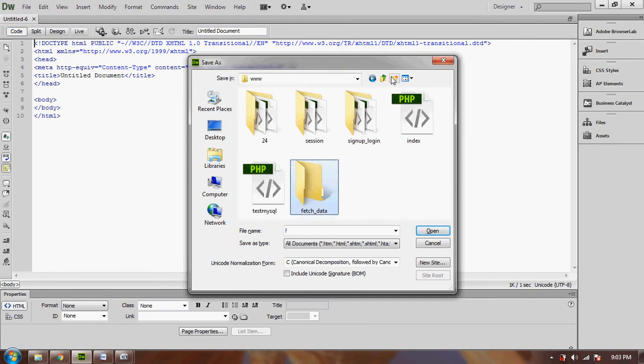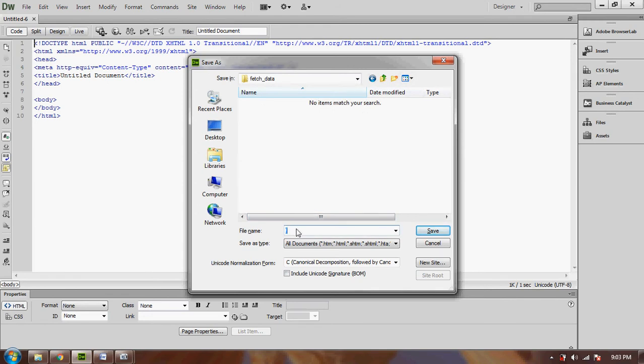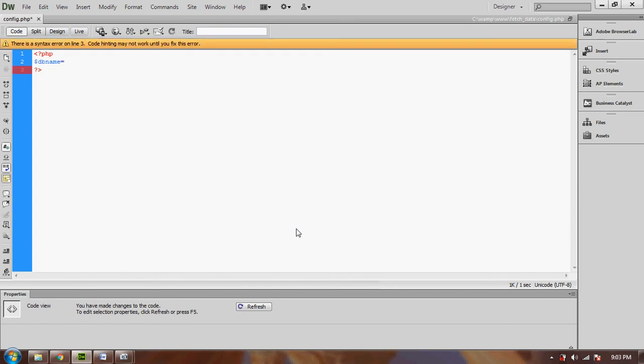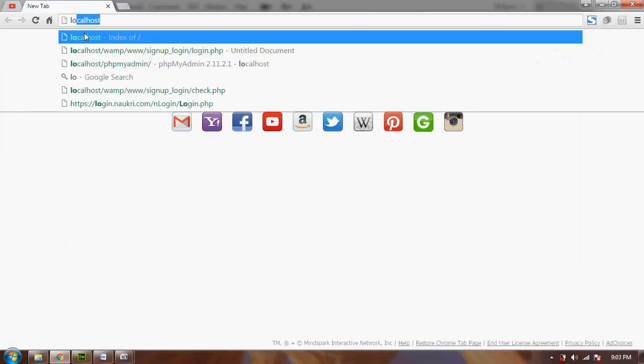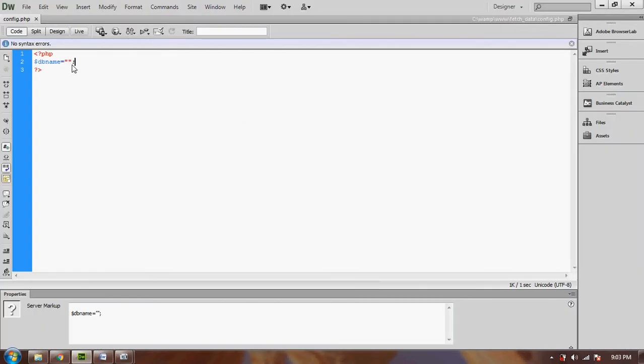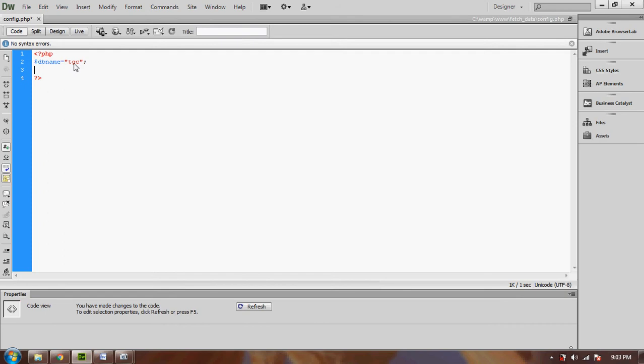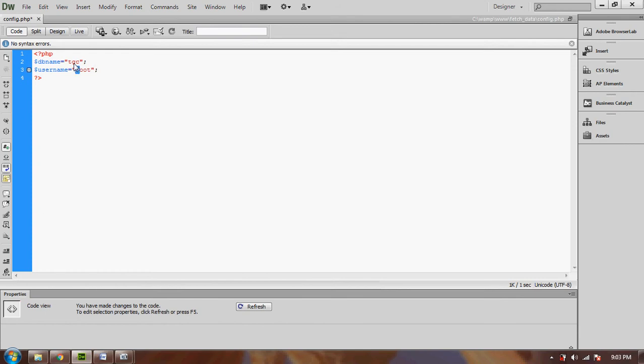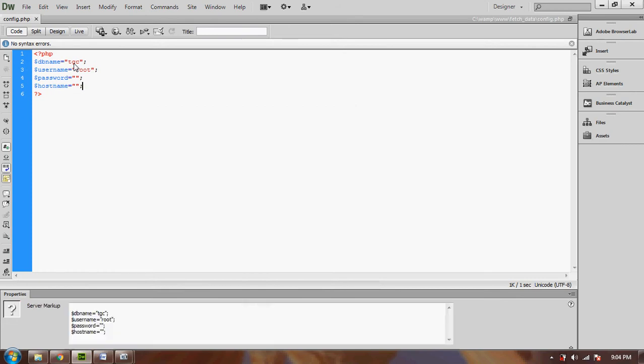Now first we are going to create a container. Now add some tables. I will take the variable name as TGC. Now I will take username. What is my host name? My host name is localhost.